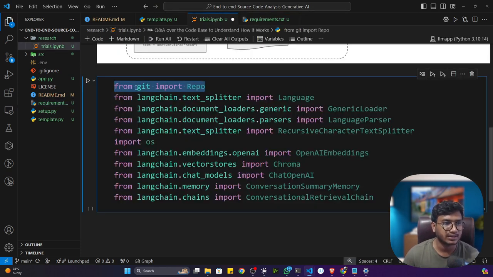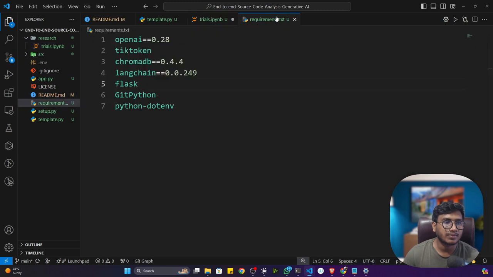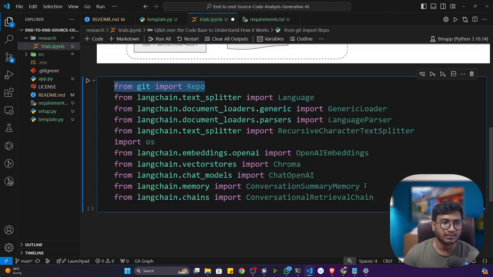GitPython is nothing but a package, like Git and GitHub. This is actually the GitHub package inside Python. That means with the help of this package, you can clone any kind of repository from GitHub.